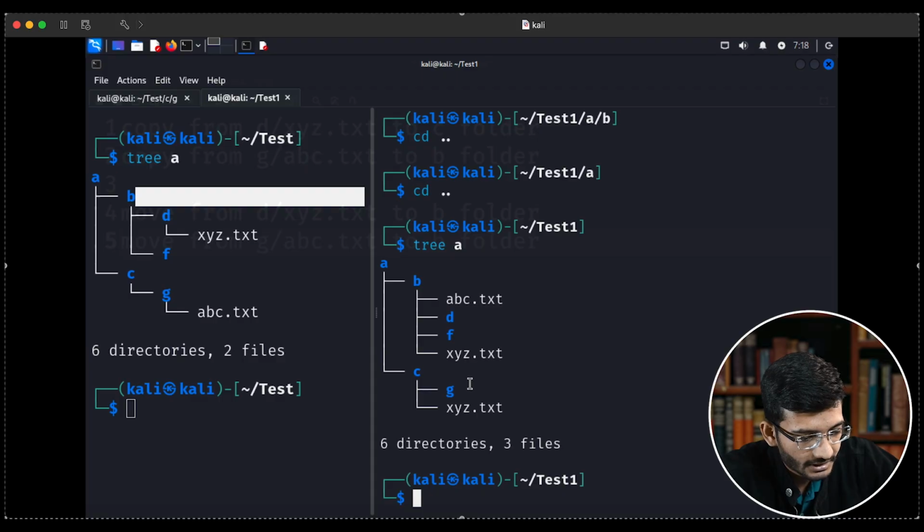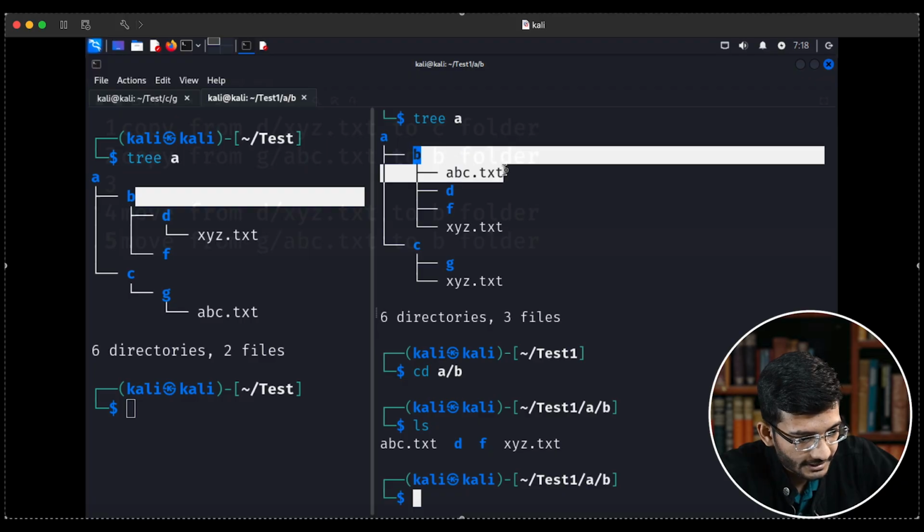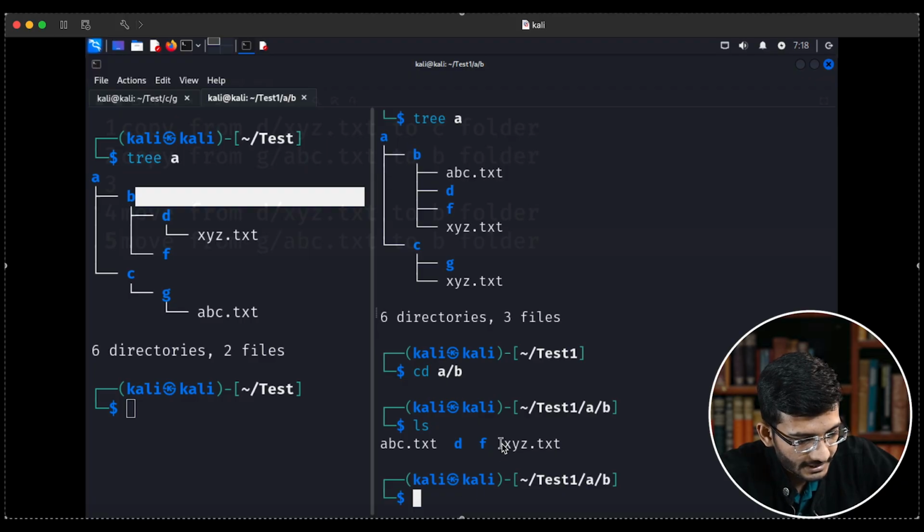Now this time I will paste xyz.txt as abc.txt so that you will get the understanding of how cut and paste works. So what I am going to do is I am going to go again to the B folder, ls. Now this time in the B folder itself, I have two files, that is xyz.txt and abc.txt. I am not going to touch abc.txt. I am going to just touch xyz.txt.